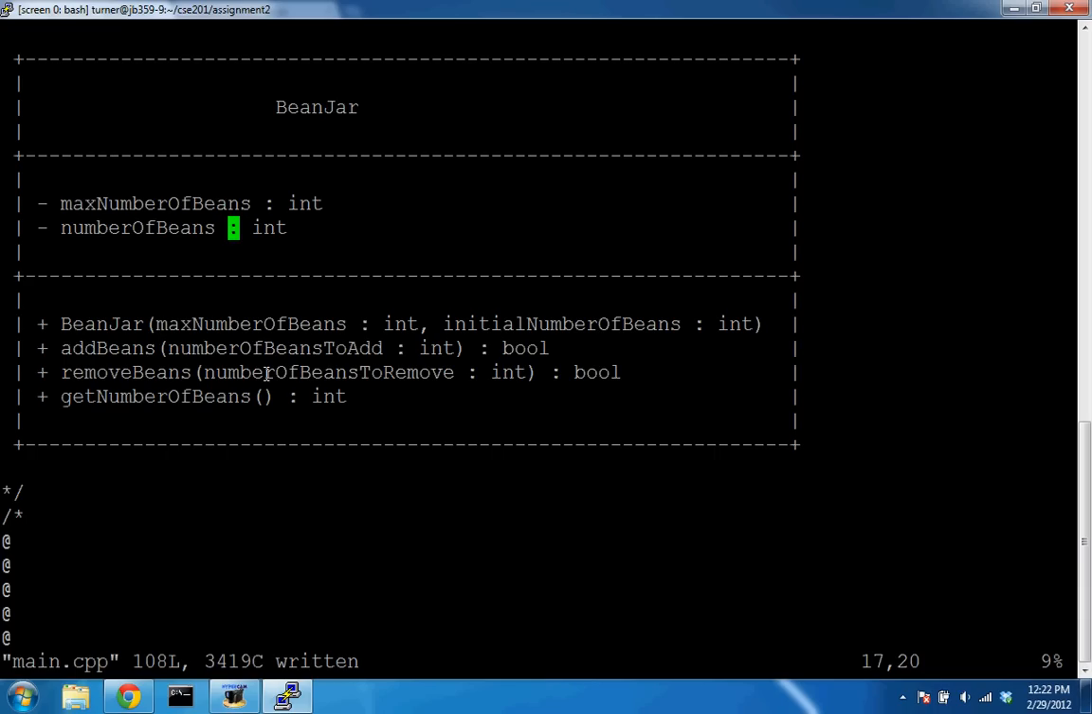Still hard to understand, right? But maybe a little bit more clear? Okay.